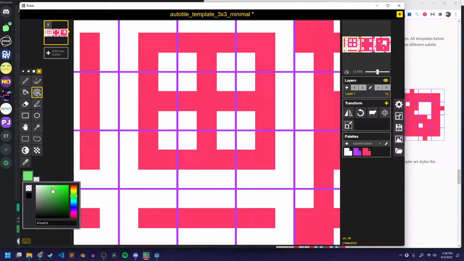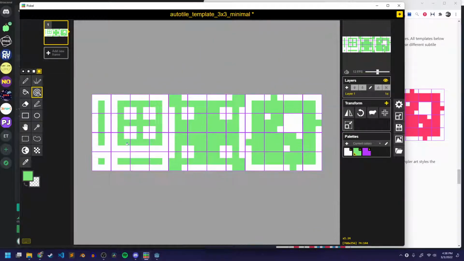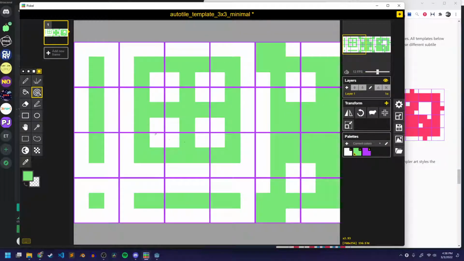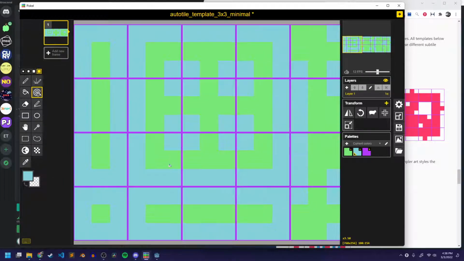So I'm going to get a green for some grass, and I'm just going to do paint all pixels and paint everything that is pink to green. And then I'll do the same thing with the white. I'll get a blue color for my water and do that.